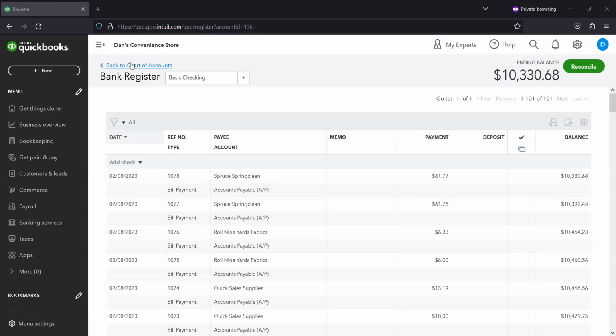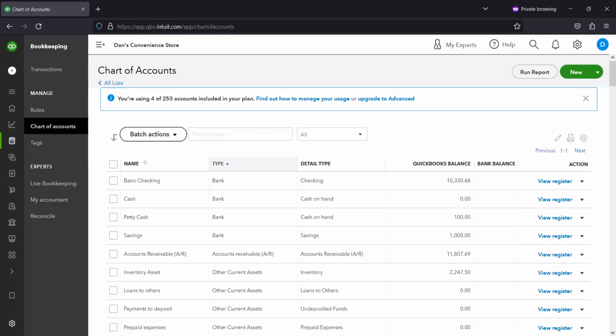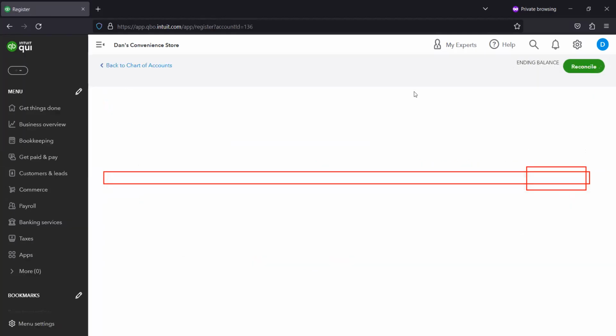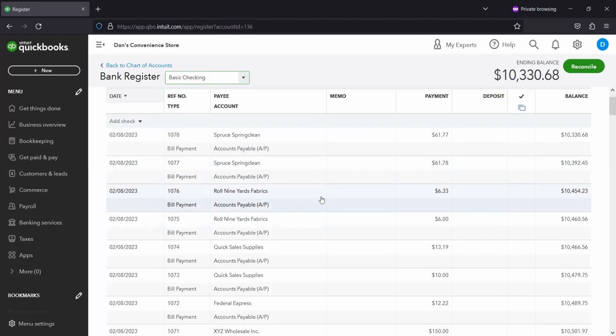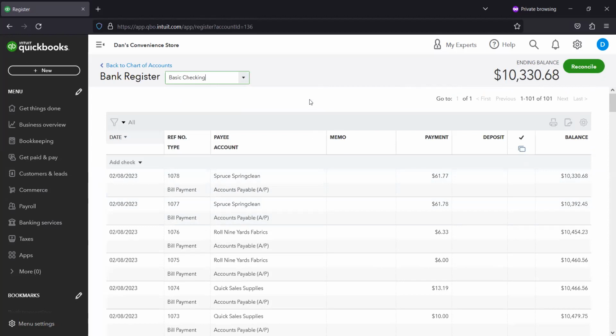Okay, at the very top, you should see your checking account and view register. So there's my basic checking. On the right side, here's view register. Click that. So, back in the days when you actually ran checks, this made more checks and more postage. But if that's what it takes to get the job done, that's what you do.